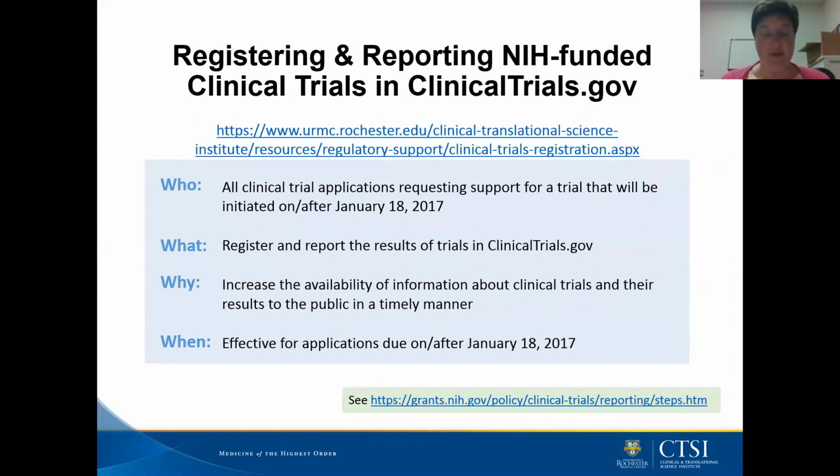As mentioned before, the registration and reporting of clinical trials must be done through clinicaltrials.gov. This became effective January 18th, 2017, so it is already in effect. If the study that you're doing is an NIH trial and it is initiated on or after January 18th, then you must register it in clinicaltrials.gov. The CTSI has a website with information about clinicaltrials.gov, shown here at the top of the slide. The Research Help Desk can also help you with registering your study or reporting results when the study ends.